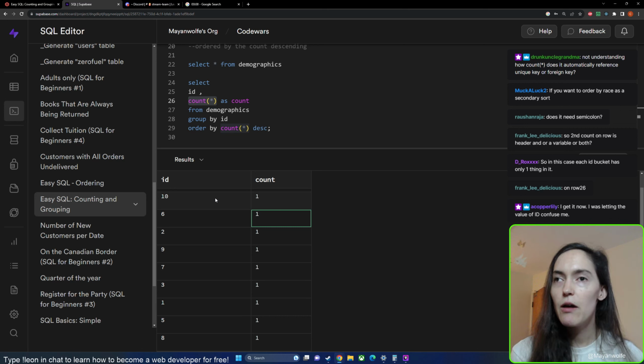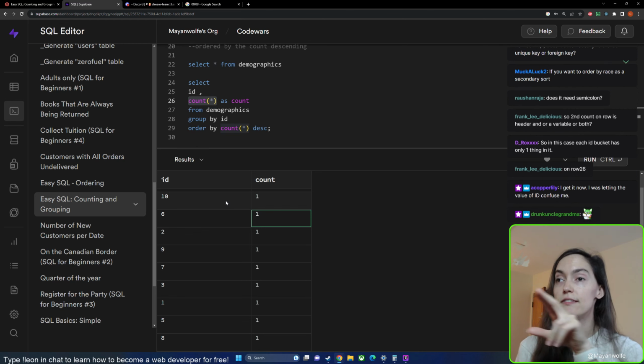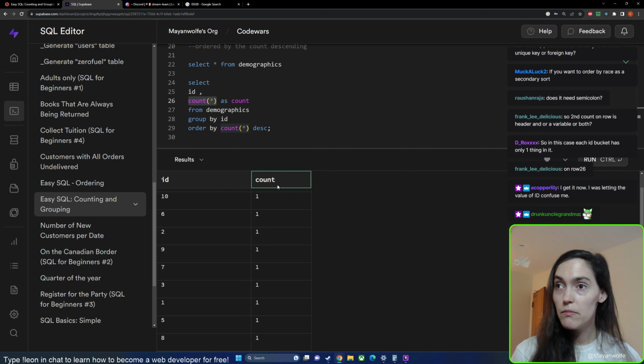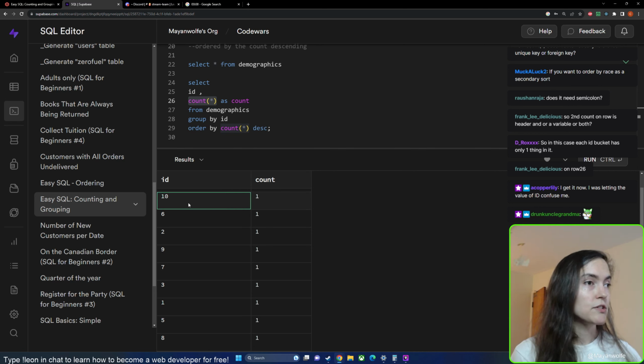Frankly says, so second count on row is header and a variable or both? No, it's just the value inside of that row. So the header is what we call a column, and these are rows. Each of these horizontal stripes here, that is a row.